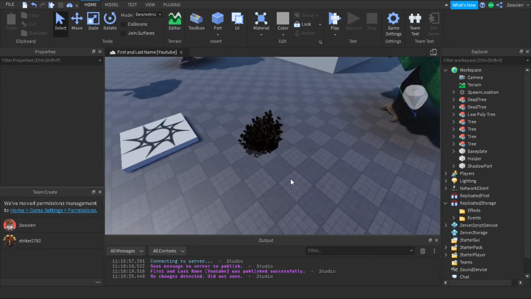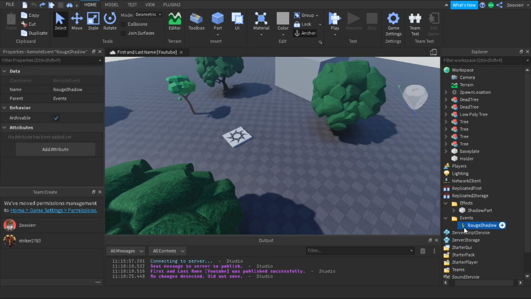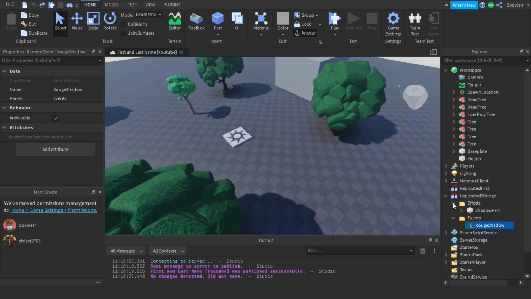I'll make sure the game is downloadable inside the description, so you don't have to worry about having your own particles. It's already going to be there for you. We're also going to have our own event, called Shadow Rogue, and we're going to fire this event to the server. That's basically all we're going to have inside of ReplicatedStorage. It's not really too much, it's really straightforward. Now we're going to go to our StarterPack.